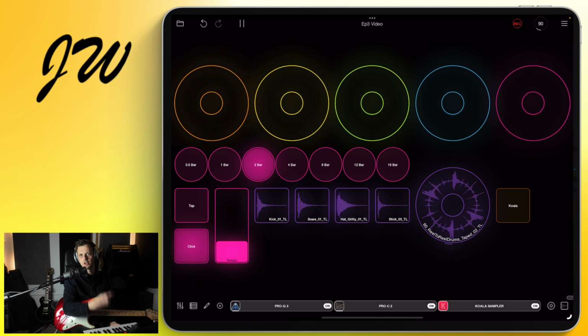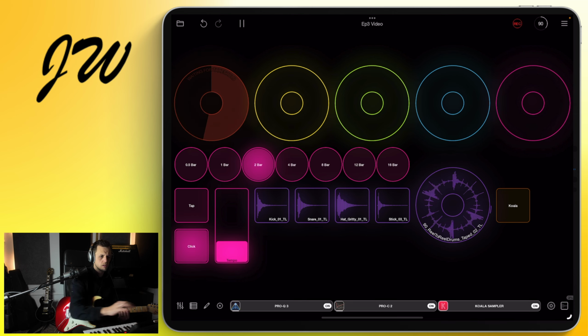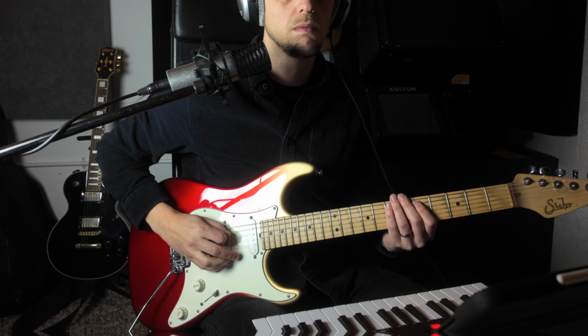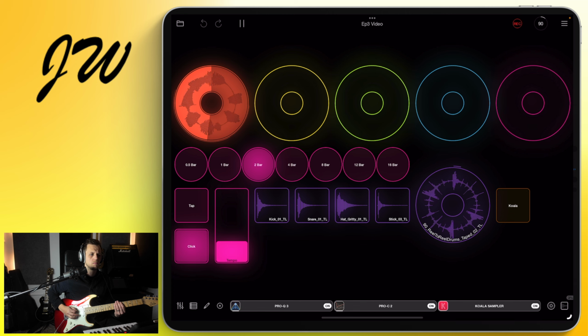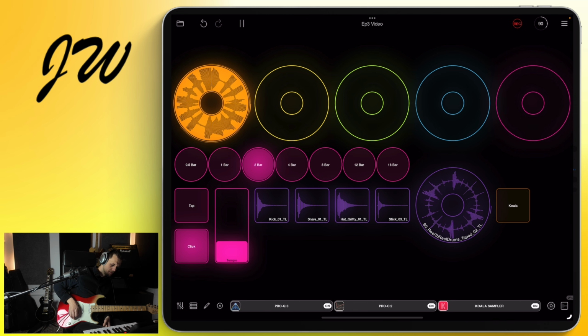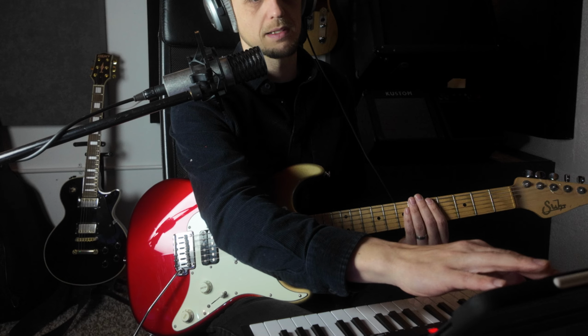Now to demonstrate how I use Koala, I'm going to quickly just record a little 2-bar bass loop and then show you how it works. A metronome is going in my headphones. 1, 2, 3, 4. Maybe a little bit of guitar as well.